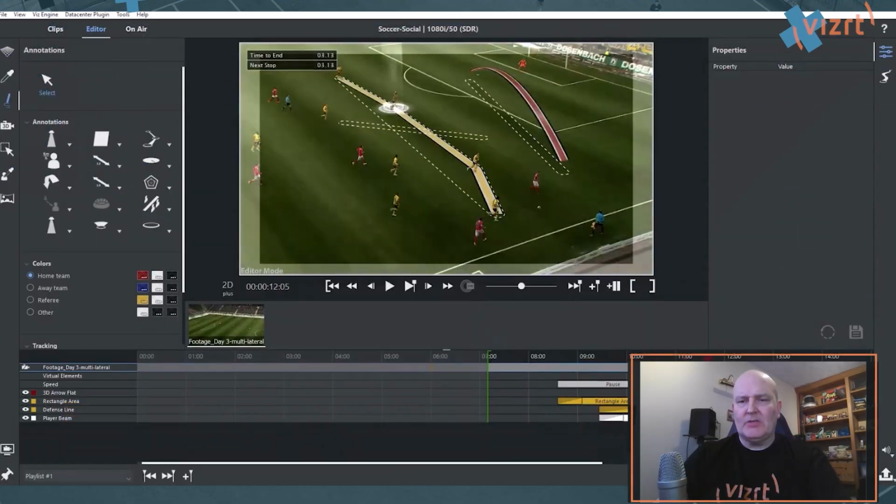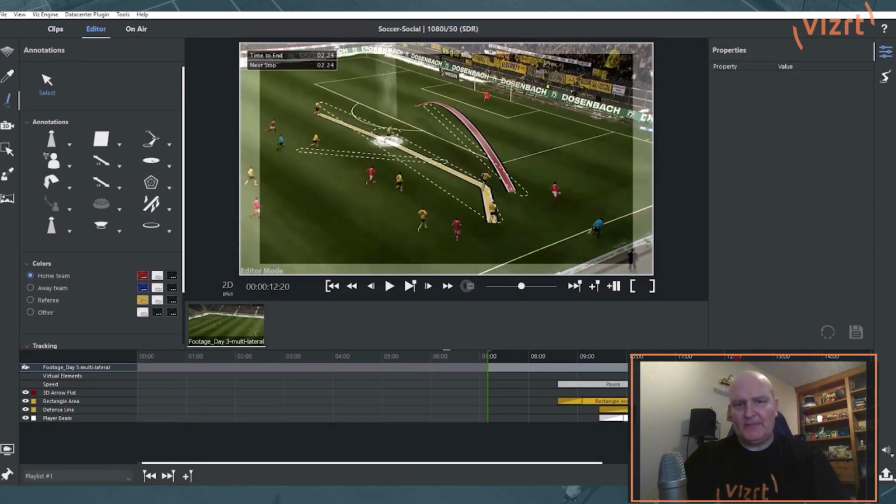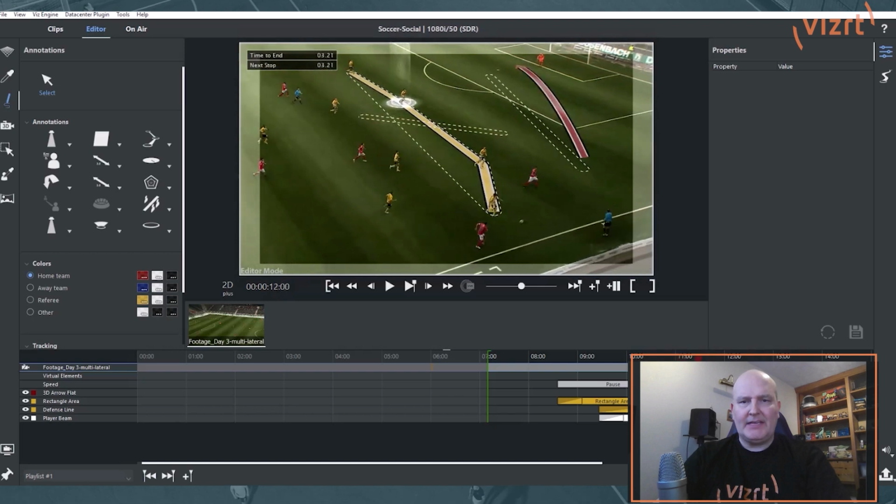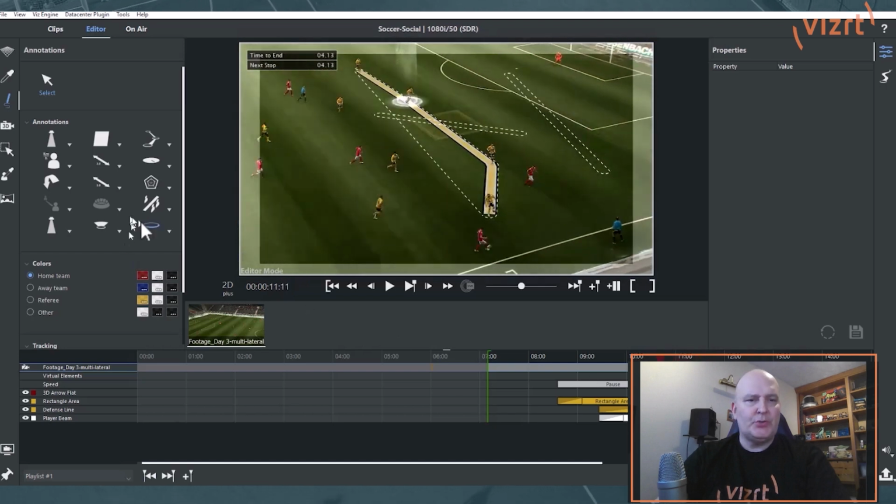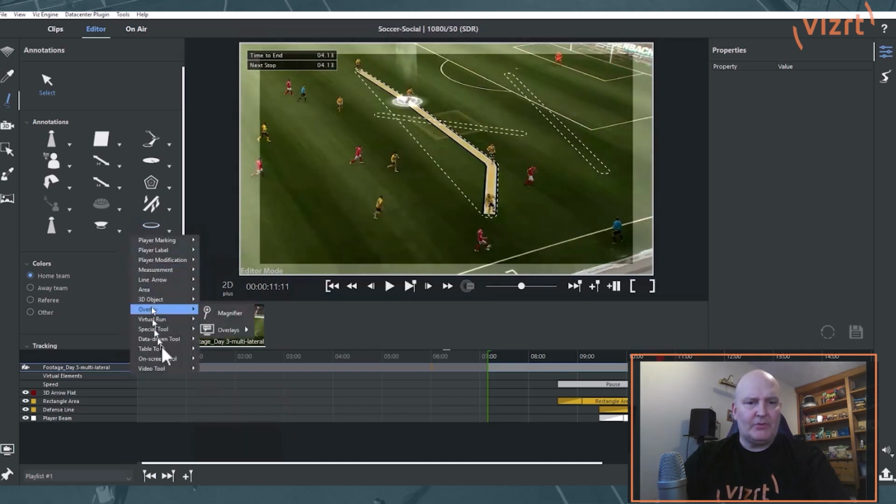I'm excited to show you the new social media output on Libero. Here I've got some analysis somebody's done for me, tracking a defensive line and an area, etc. And I'm going to choose to output that for social media.